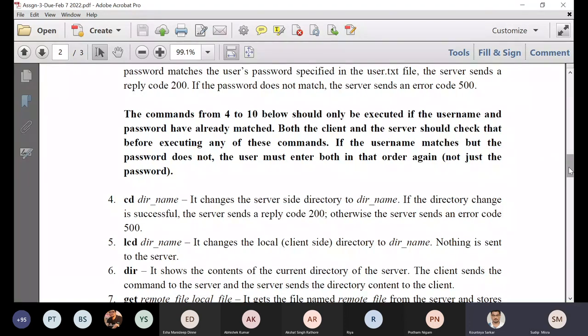So both the client and the server should check that before executing any of these commands. Basically, this matching has to be done successfully: username and password have been matched. If the username matches but the password does not, the user must enter both in that order again, not just the password, right? So this is what has to be done.